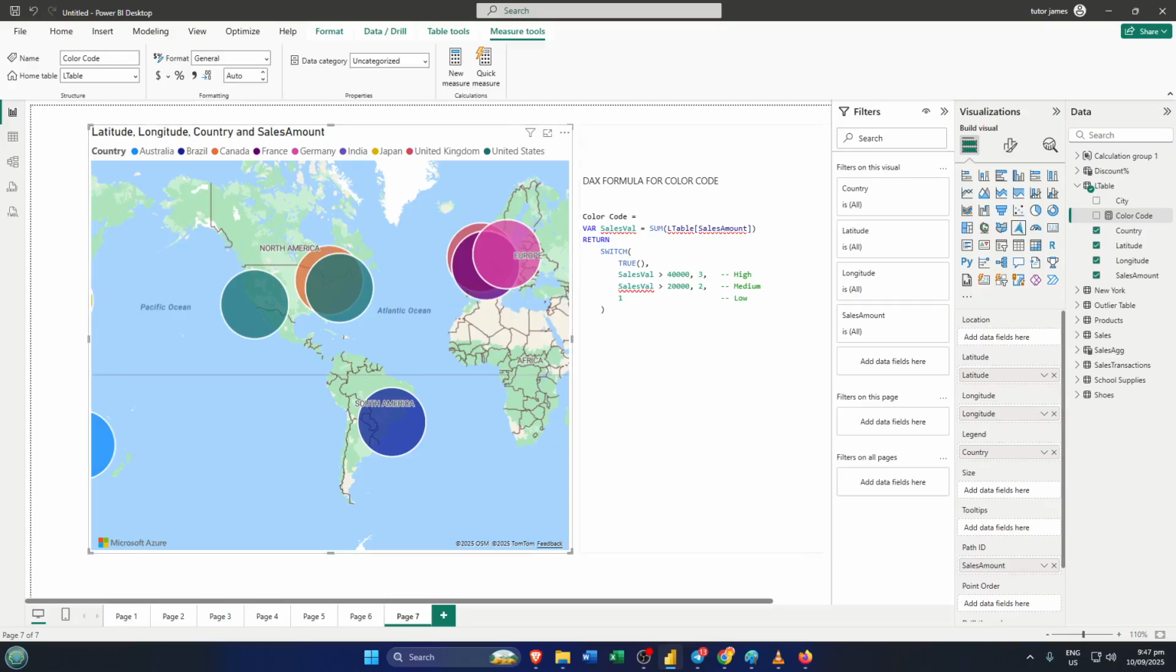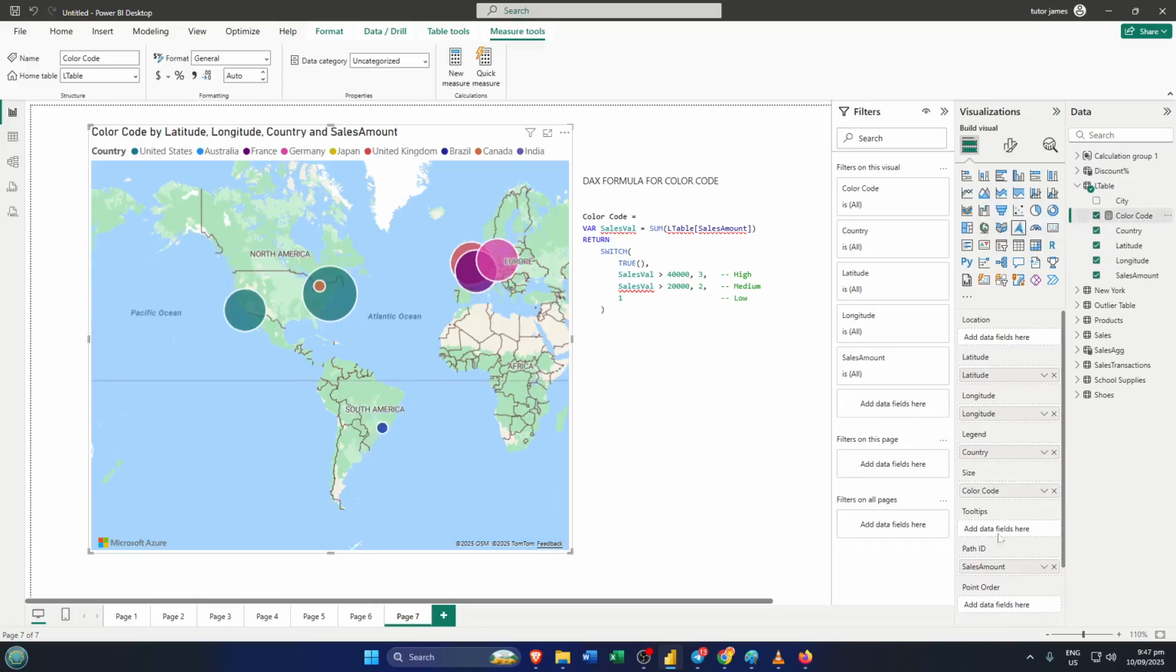Once you've created this measure, the fun begins. Select your Azure Map visual on the report canvas. Then just drag and drop your new color code measure into the appropriate field well, usually under Legend or Color Saturation, depending on how your visual is set up. Power BI will now automatically color code each region according to your formula, giving you a quick, intuitive way to spot which areas are excelling and which might need more attention.